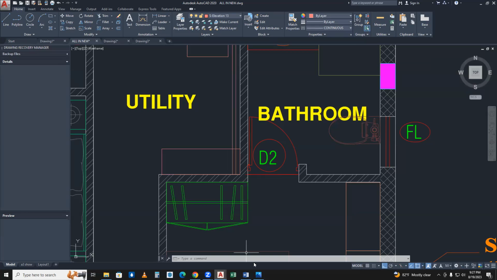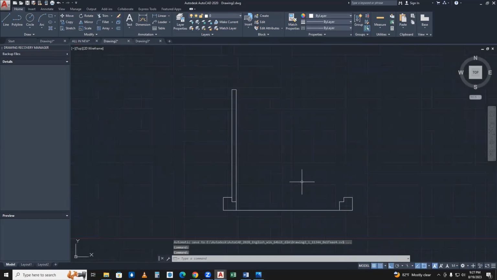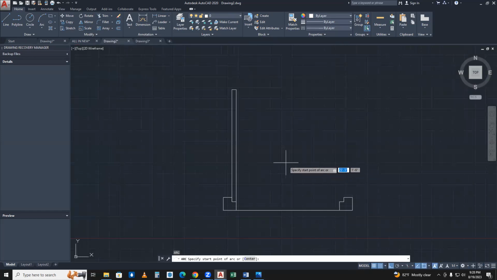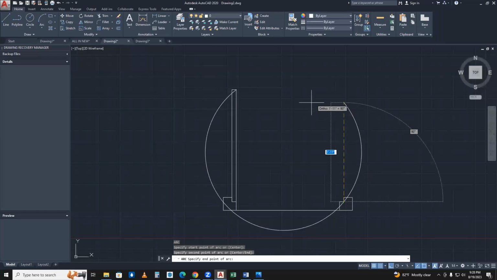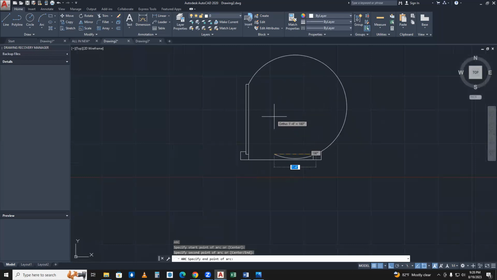So what is the option? What is the tool we are going to use to show the arc? There's a tool called arc, ARC, which is the shortcut A. So it says specify start point of the arc. So we can specify the start point. We need the start point to be this. And the next point is this. So now we have to choose the radius.